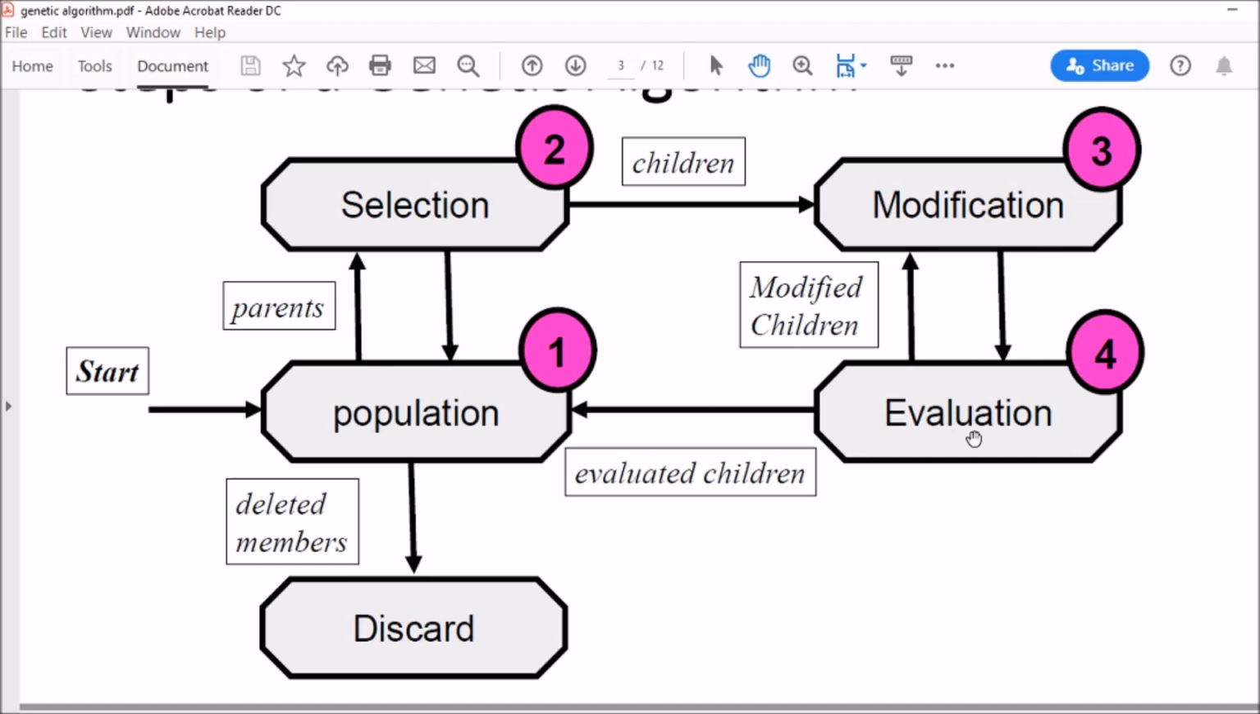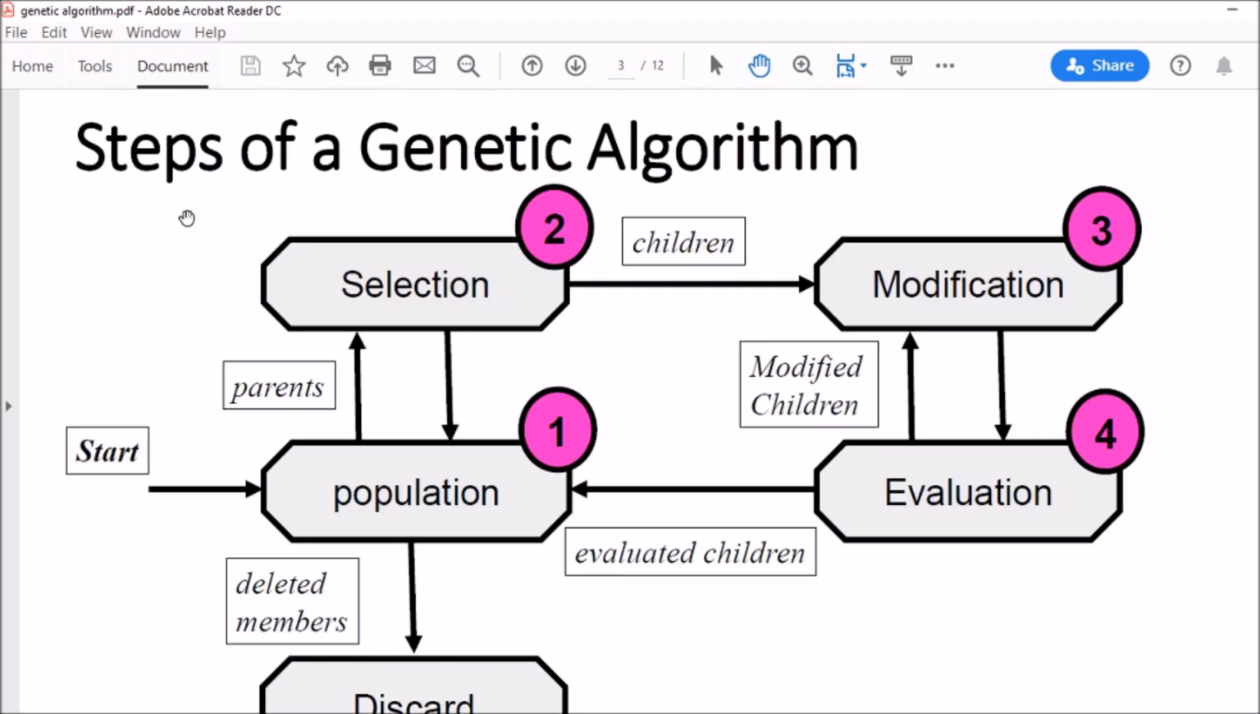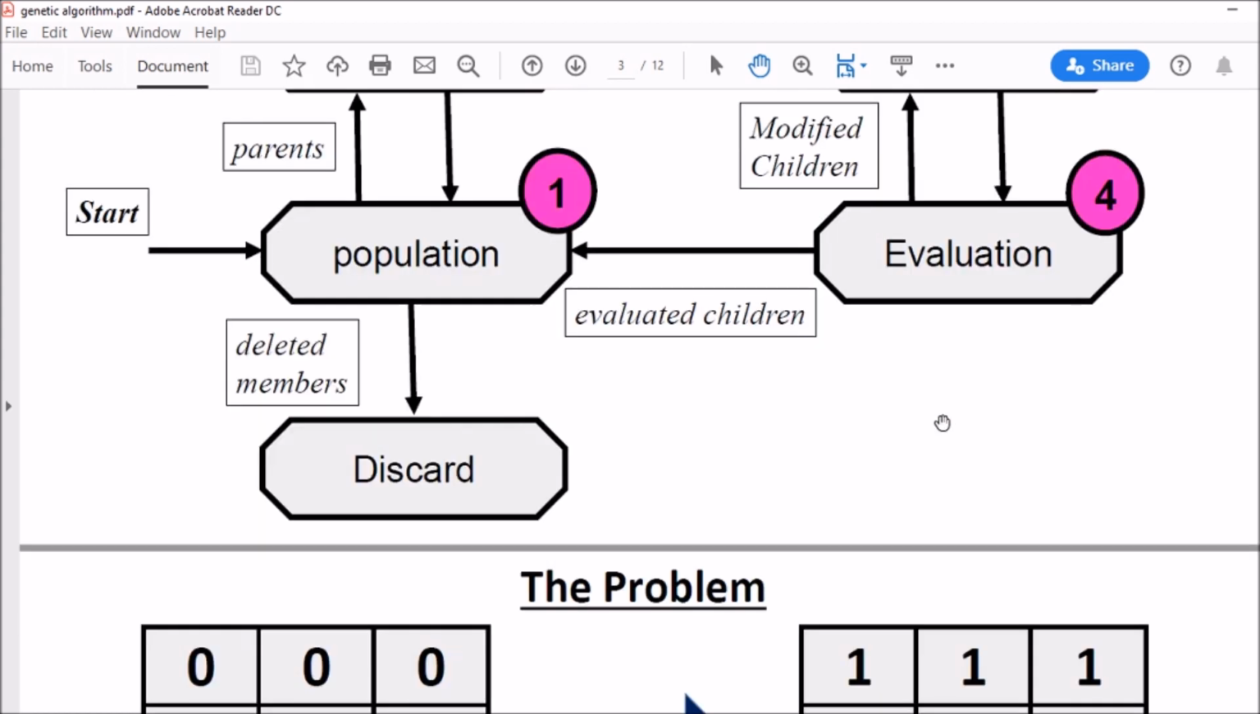After evaluation, we replace individuals: we discard some individuals from the population, and we replace them with the evaluated children in the population. Once again, we repeat the same steps, 1, 2, 3, 4. Once again, with the new population, we start and we do these steps. So this is the overall theme, the steps of the genetic algorithm. It consists of 4 basic steps, very easy algorithm, and this is how it proceeds.